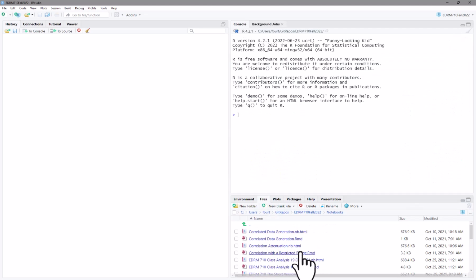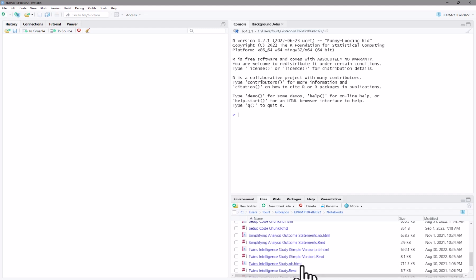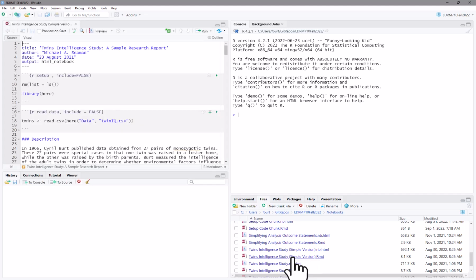I'm going to pick a notebook, and this one is called Twins Intelligence Study Simple Version. Notice the extension .rmd. That's different than this one up here, which has an HTML extension, which allows me to open up output in a web browser. But I'm not opening up the output, I'm opening up the input. That is the notebook that I create so that you can see what I created. So let me click on that.